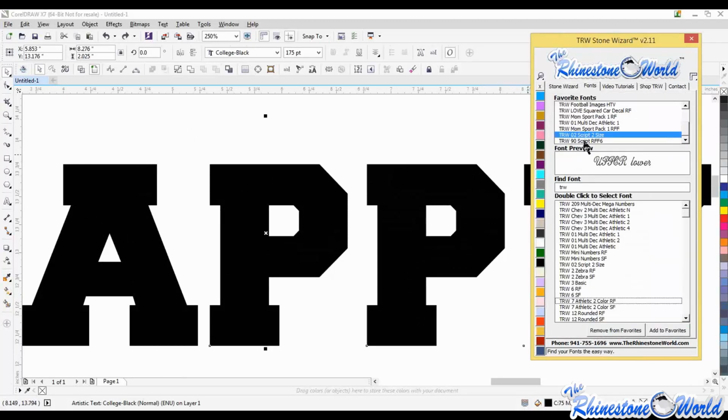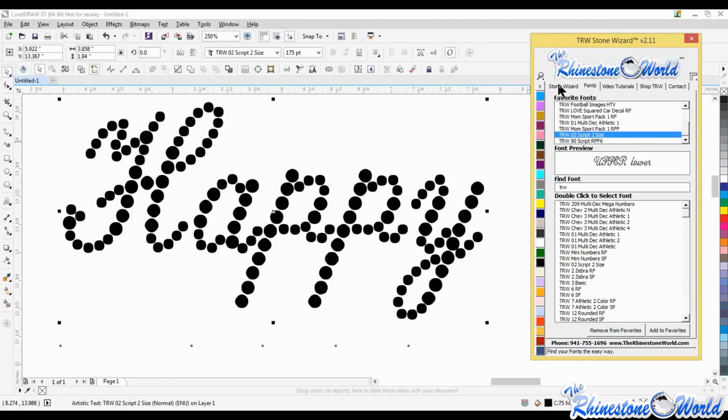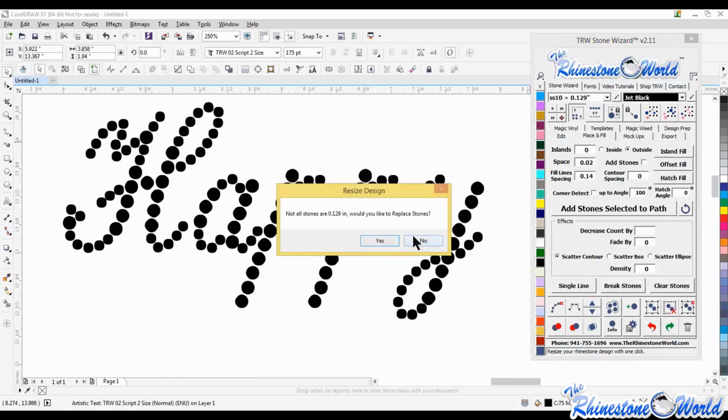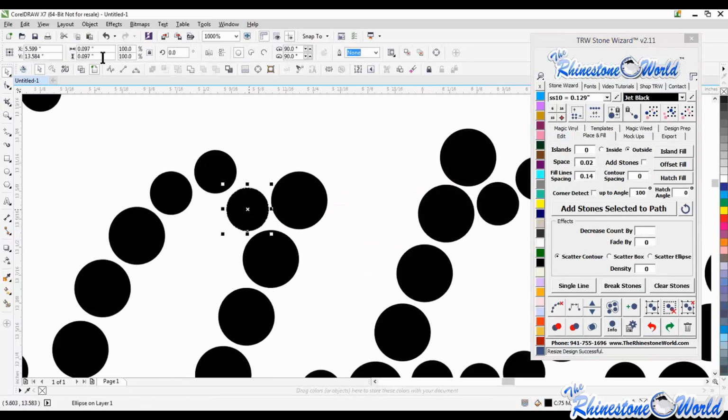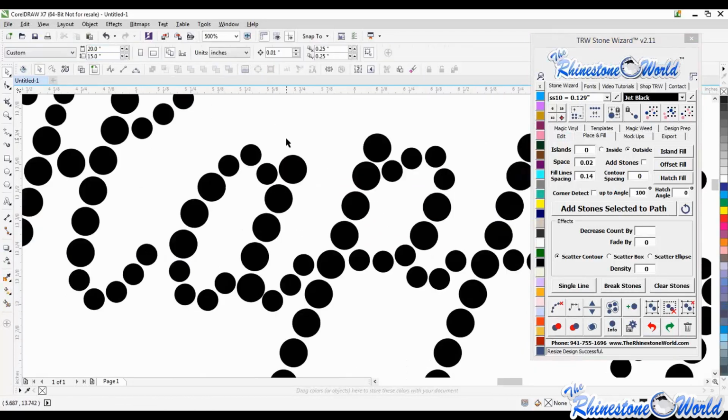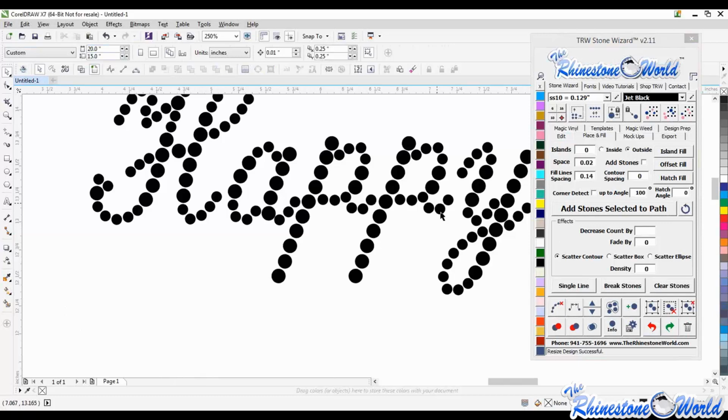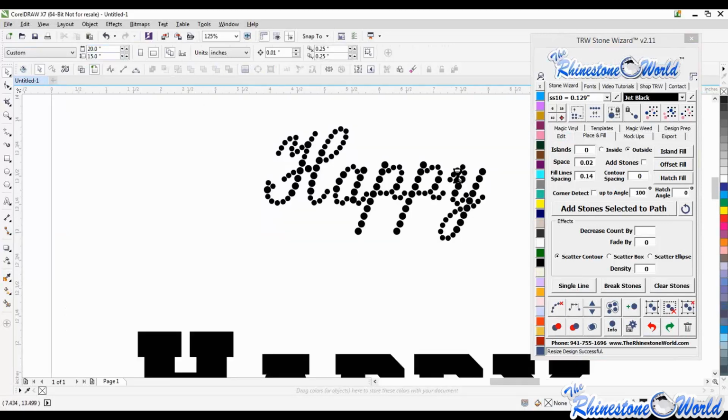Alright, and let's go back to selecting my TRW 02, and now in this case, instead of hitting yes, what I'm going to do is click no. And now look what happens. Now it's perfect. So you got the SS10 stones here, the 0.097, and we got our 0.129, the SS10s. And before, remember I said that there was going to be some manipulating that we're going to do with the script fonts. This is what I mean by that.